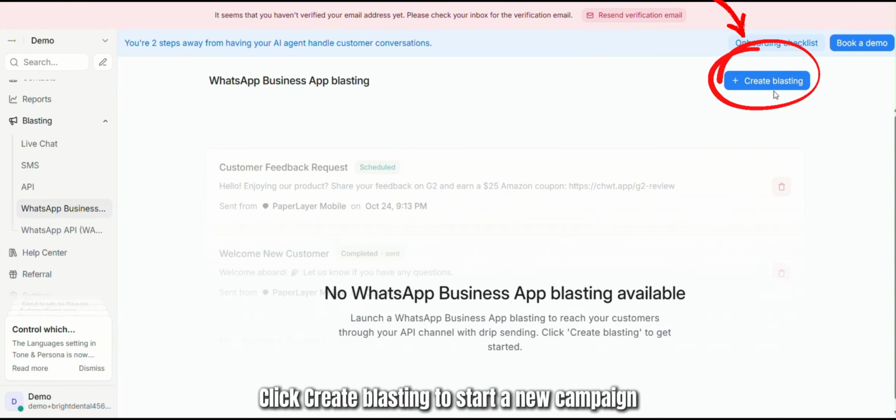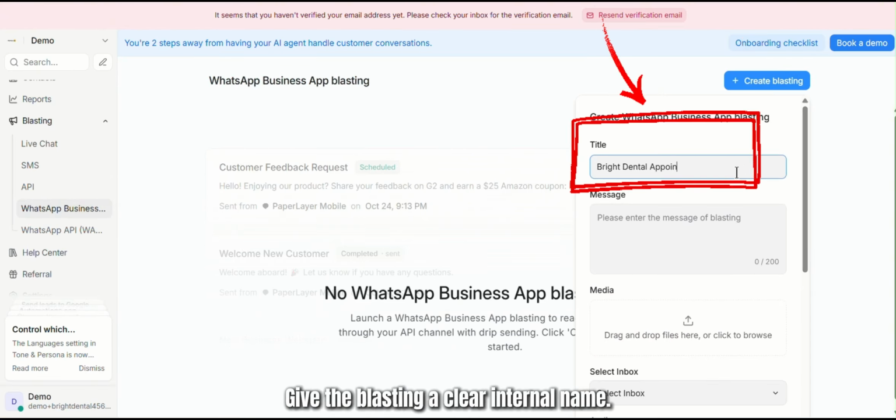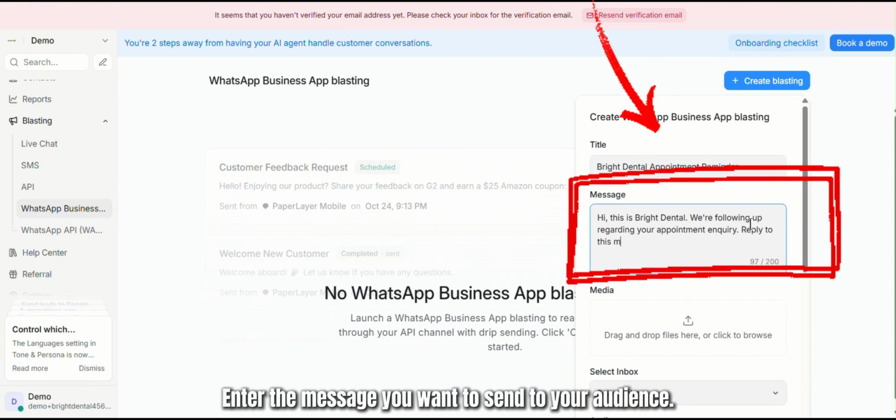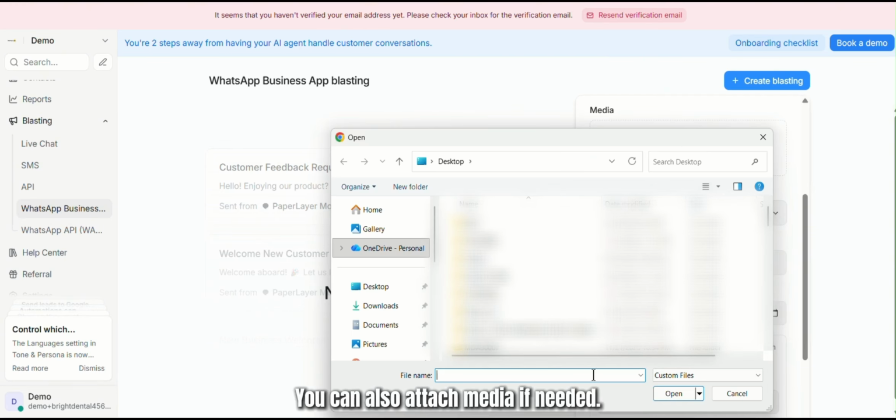Click Create Blasting to start a new campaign. Give the blasting a clear internal name. Enter the message you want to send to your audience. You can also attach media if needed.